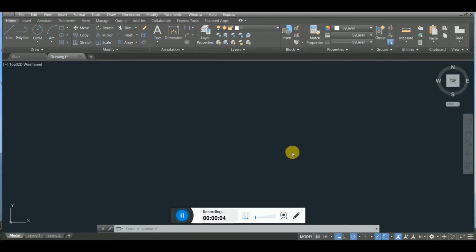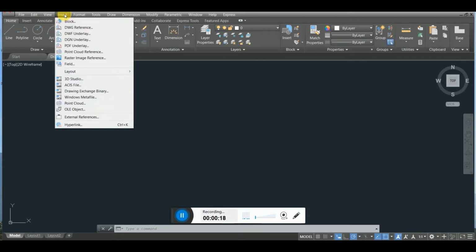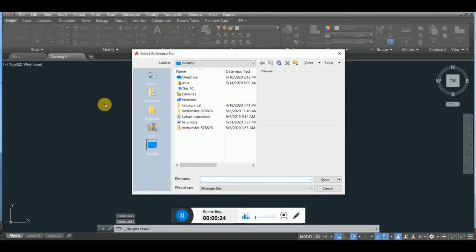Today I learned how to insert an image file in AutoCAD. Then I go to Insert, and left click Raster Image Reference, left click, because my image file is in JPG.